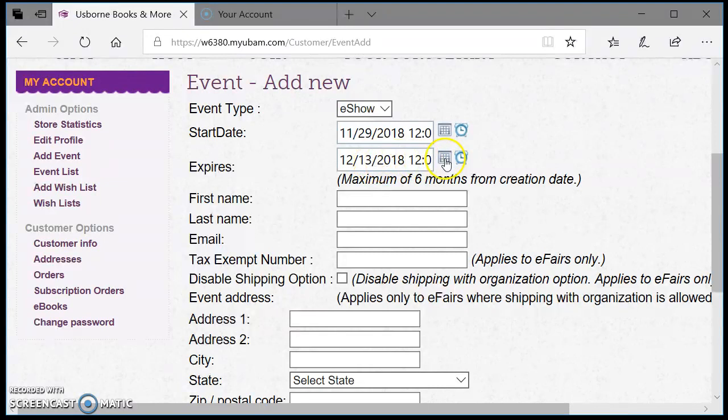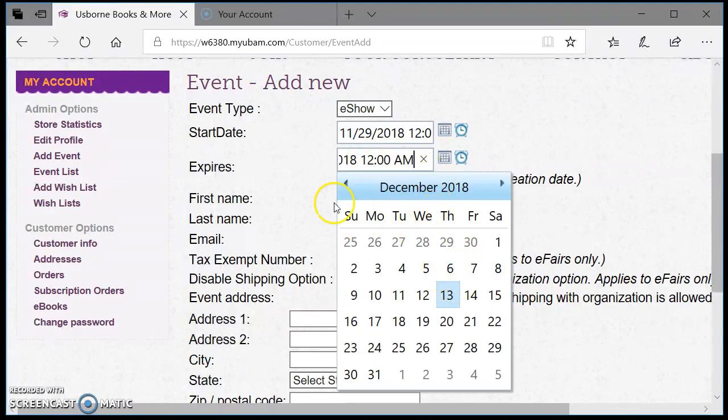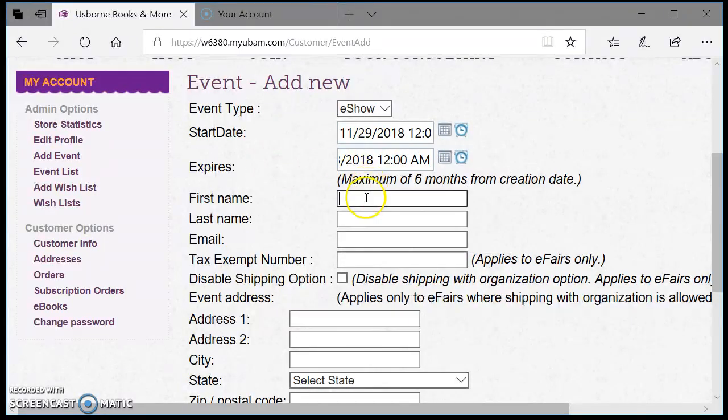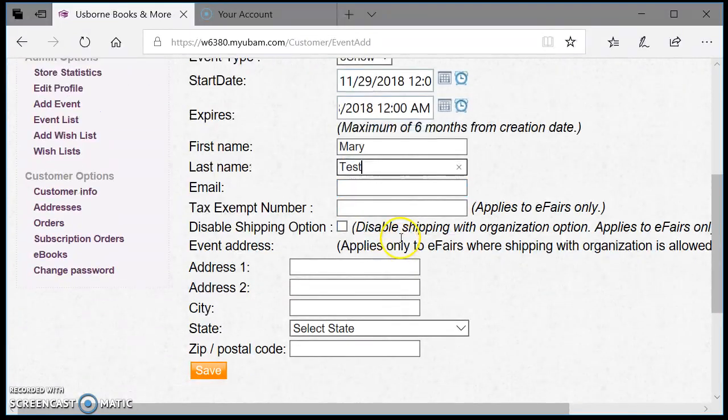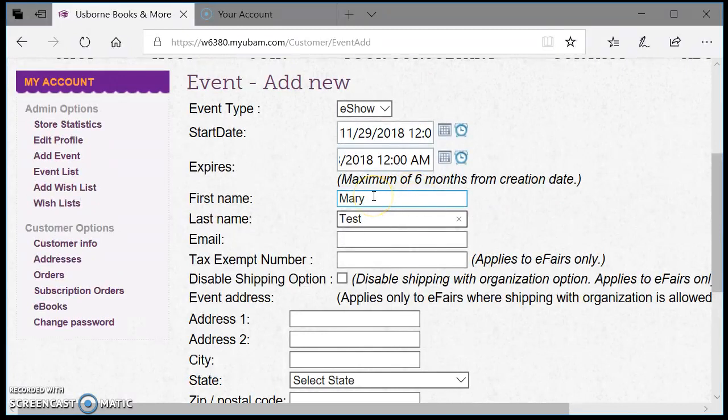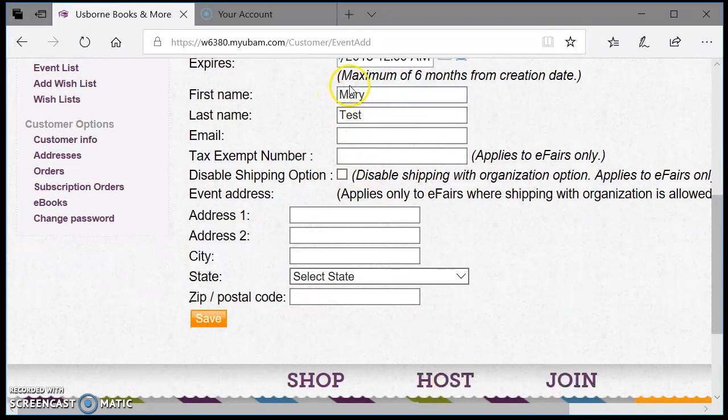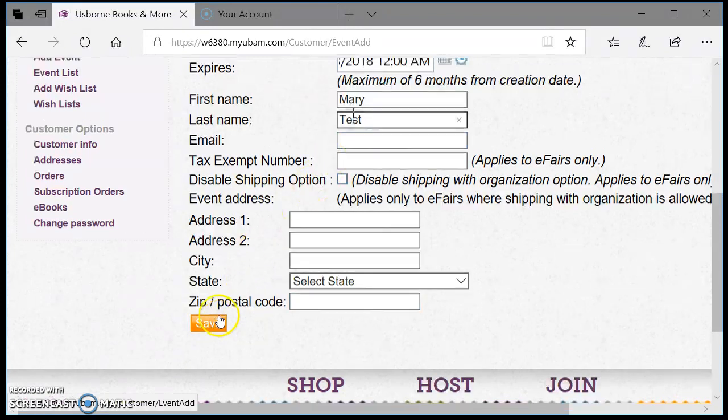Expires, I always give it 2 weeks. It's kind of defaulted to 2 weeks, but sometimes people need extra time, so I always just keep it open for 2 weeks. And then you'll put your hostess's name. So for this one, we're just going to put Mary Test. So this is where your hostess's name goes. If it's your launch party, you'll put your name. You have to have something in first and last name. It won't let you leave either one of those fields blank.